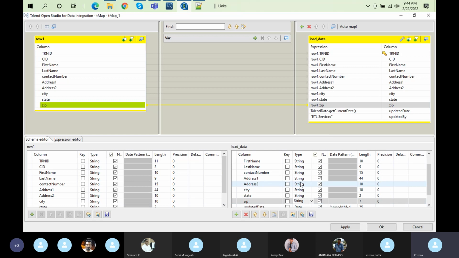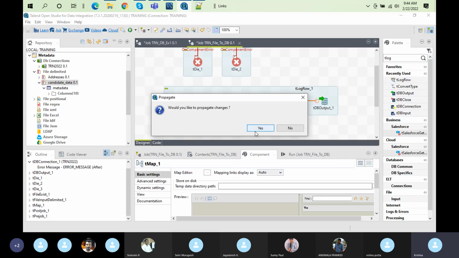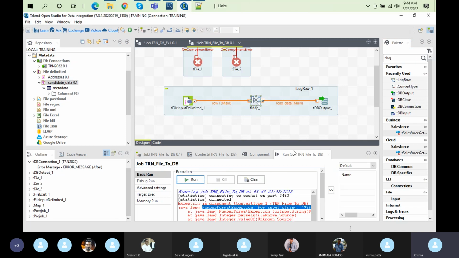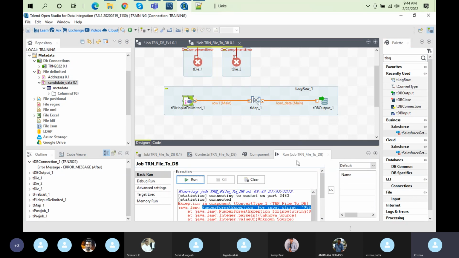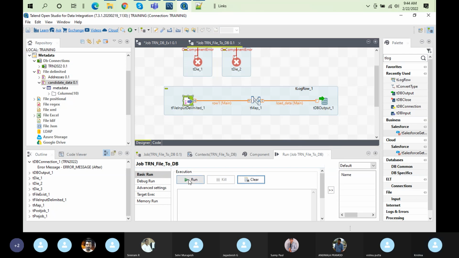Our transformations and all we can do on staging. So I'm going to load this as stage underscore candidate, whatever data is coming from the source, as it is. I'm not changing any data type.